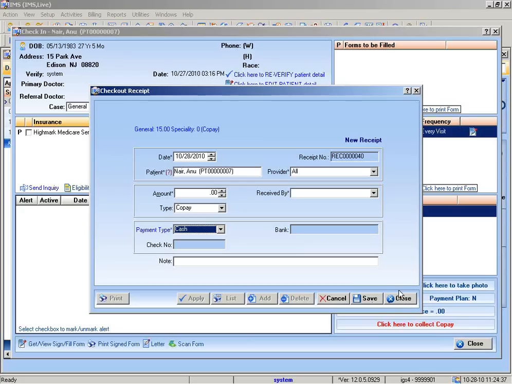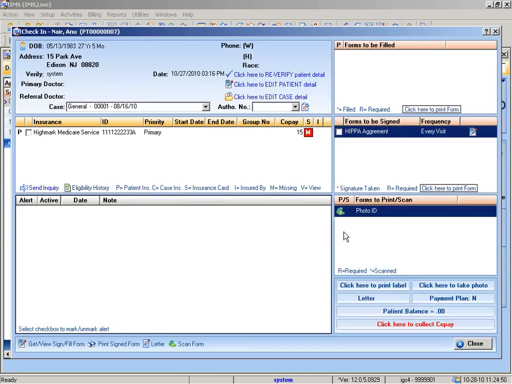It will also give you an option to print off a copay receipt, and you can hand it over to the patient. Once you're done, you can just close out of the screen.